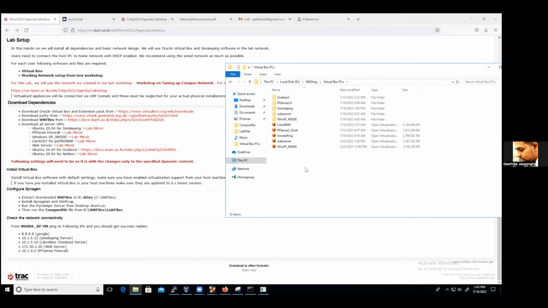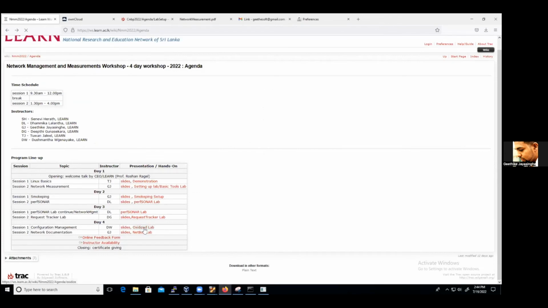So LibreNMS is already installed with the LibreNMS software. Remember, for the Oxidized lab, it's mandatory: you have to use that same image. If you go to the Oxidized session, again we have given the path. When you go to the Oxidized lab, it will present you the same link. So if you download it from here, that's enough.